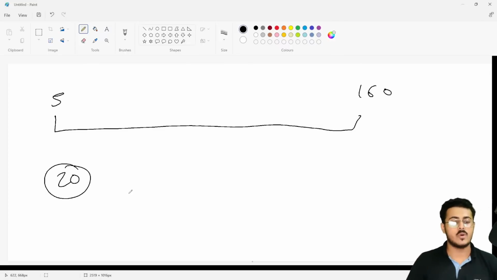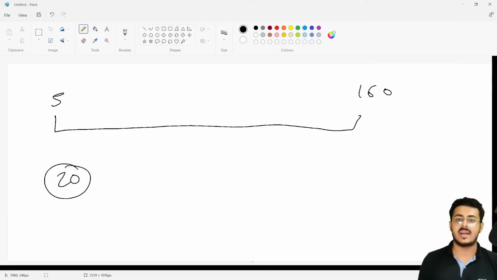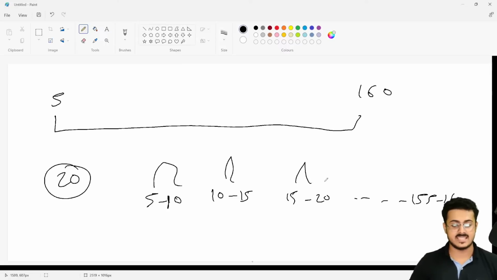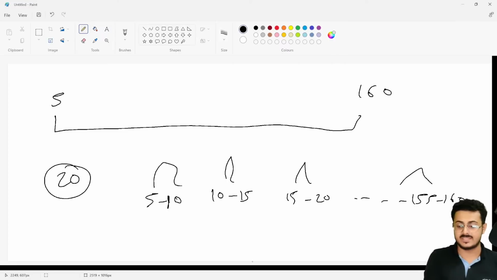But what if I don't know how many bins will exist for me, but I want to have it like 5 to 10, I want the intervals in 5, then 10 to 15, then 15 to 20 and so on and so forth, up till 155 to 160. This is the bin size that I want to have. Either you can just sit and calculate how many bins that will take me and then put that number of bins right over there.